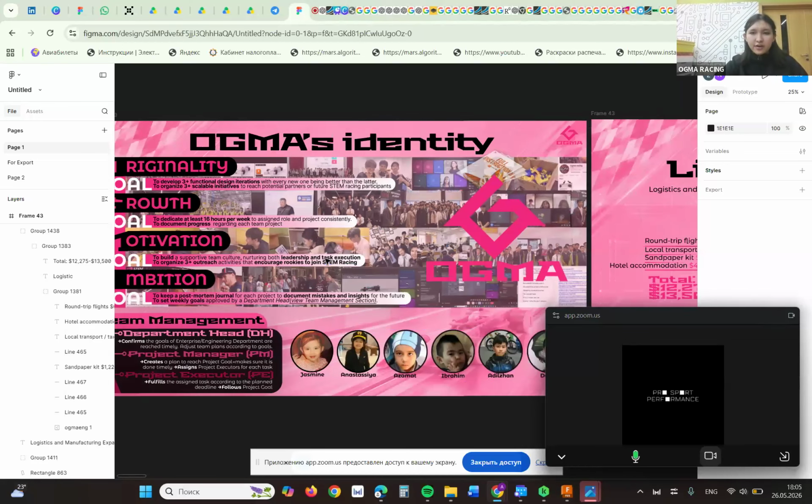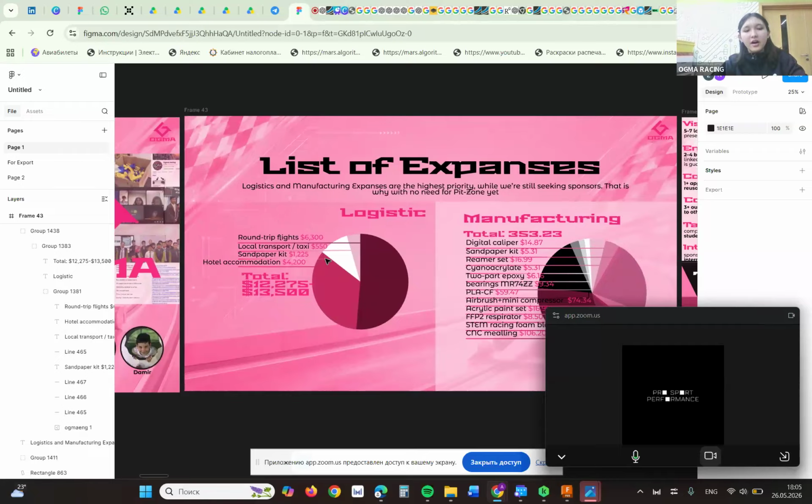Then the third goal is sponsorship strategy. First of all, we made a general plan which includes a list of expenses. Generally, we divided it into 4 parts: car manufacturing, outreach initiatives, speed zone manufacturing, and logistics. But manufacturing and logistics are the highest priorities because they are the most costly.